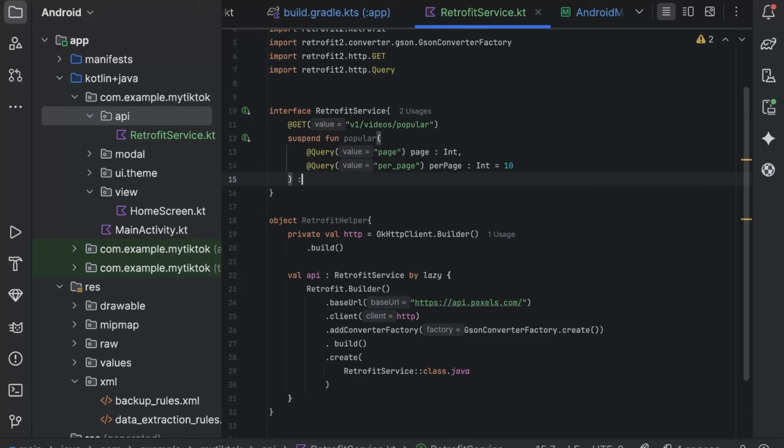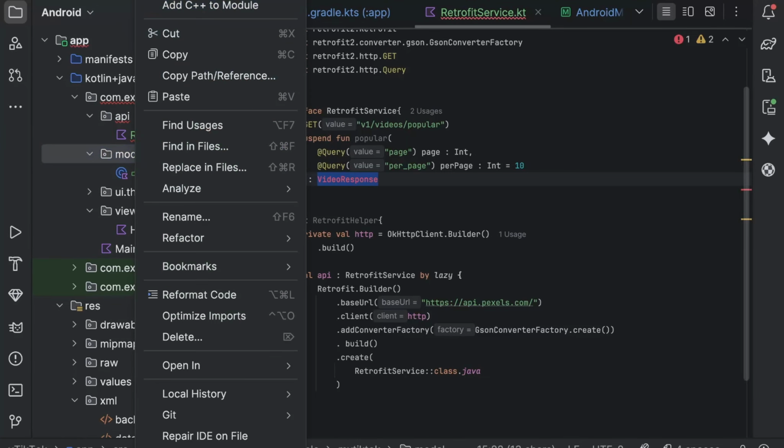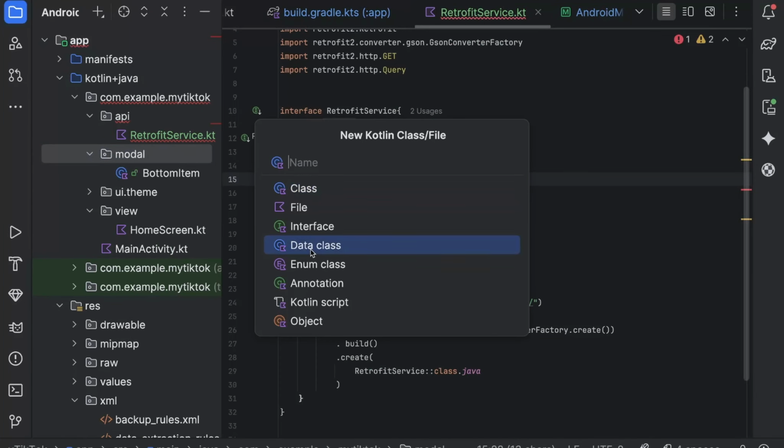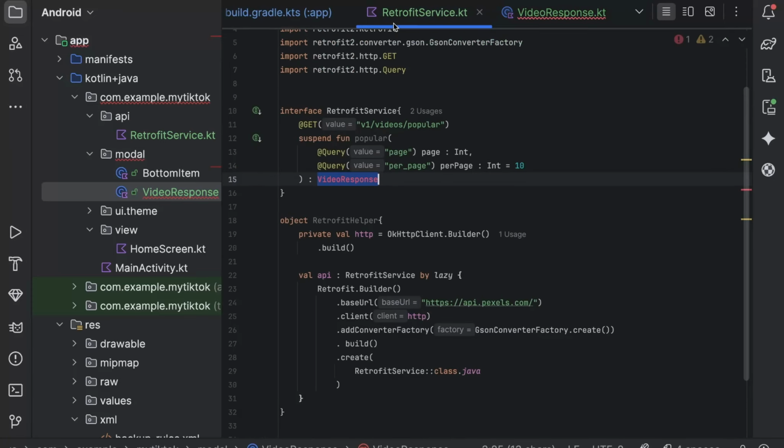So this endpoint will return a JSON object, as we discussed. That will be in the format of a data class. So for this I'm going to create one data class called video response in the model package. This video response will be returned by our API call.